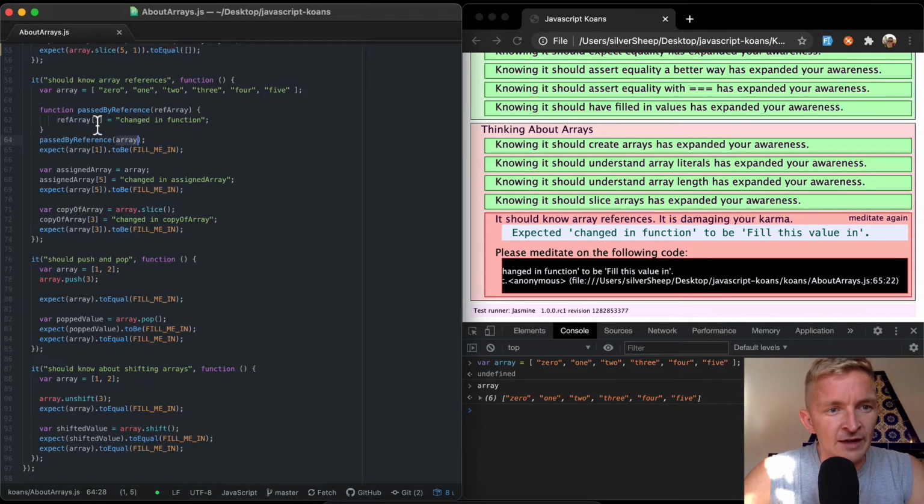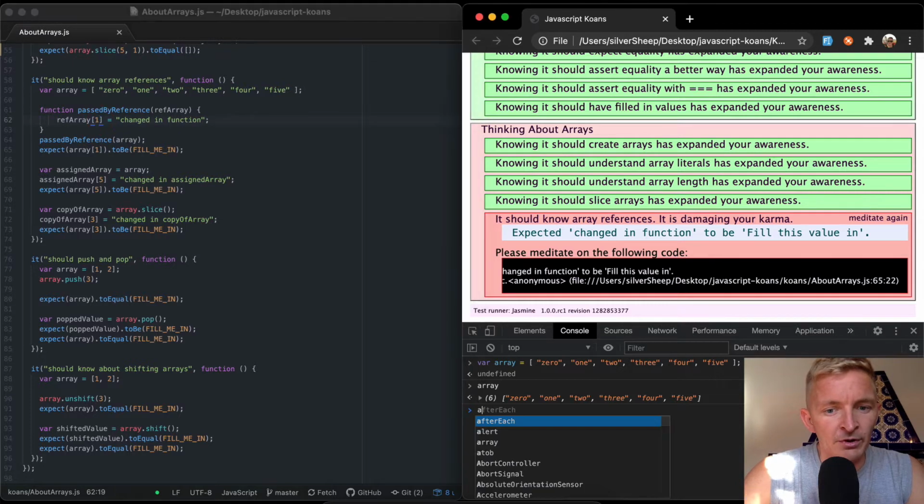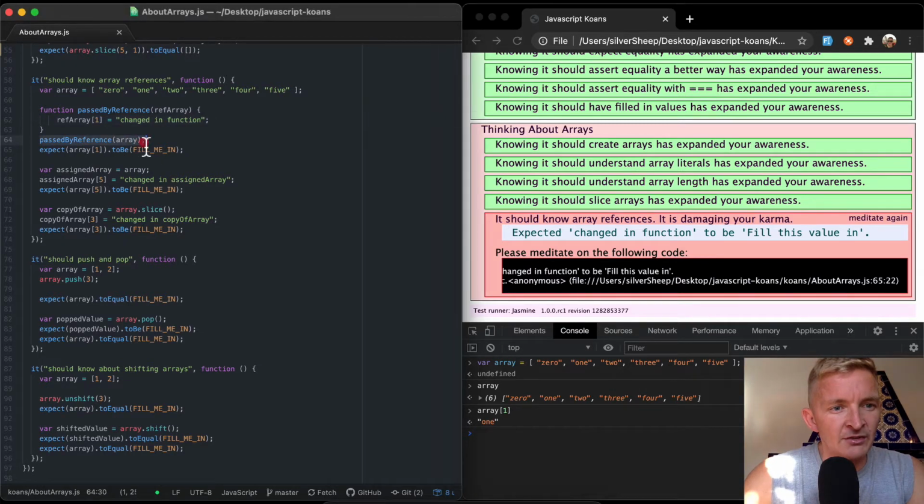And so what does this mean? At position 1. Okay, well, if our array at position 1, that is 1. And so what do you think is going to happen? Expect array at position 1 to be, well, because you passed this in, and because in this function it's modified, then it's going to turn out to be changed in function, right?